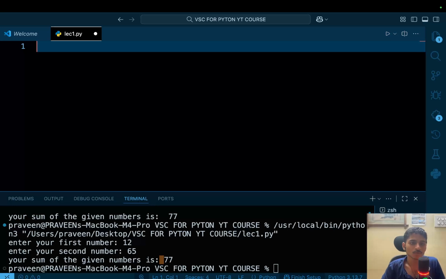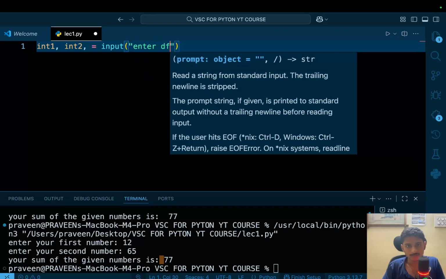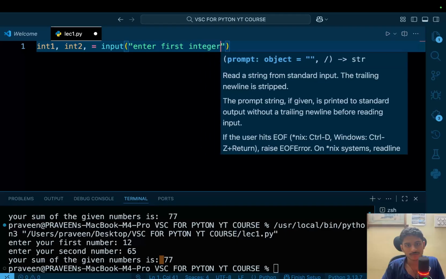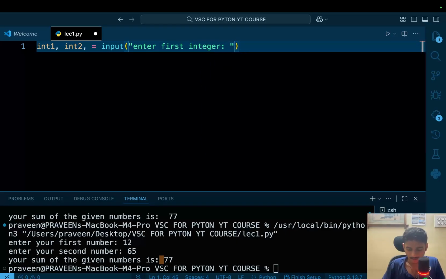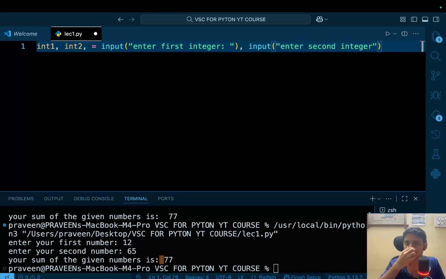There's one thing, you can take both of the integers at the same time. I've named them int1. I'll do int1, int2, both at a time, and I'll just assign them input, enter first integer, and I'll take the second input, enter second integer. So when we are doing this, we do both declaration and initialization at the same time.